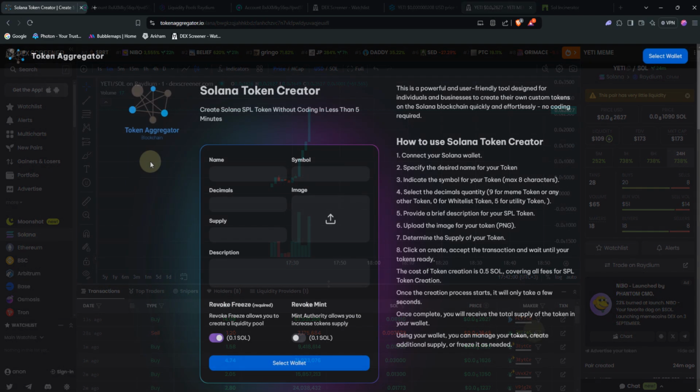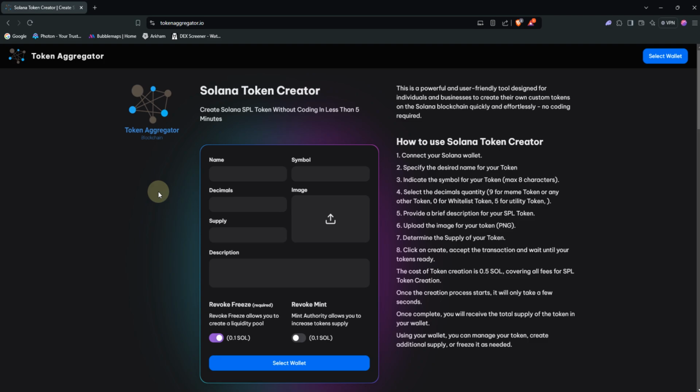738% up. Hello guys, today we're gonna make a Solana coin and add liquidity so that everybody can buy our token. I use this token aggregator. This is the best legit website that I use. I constantly use it. I never use any other, only this.